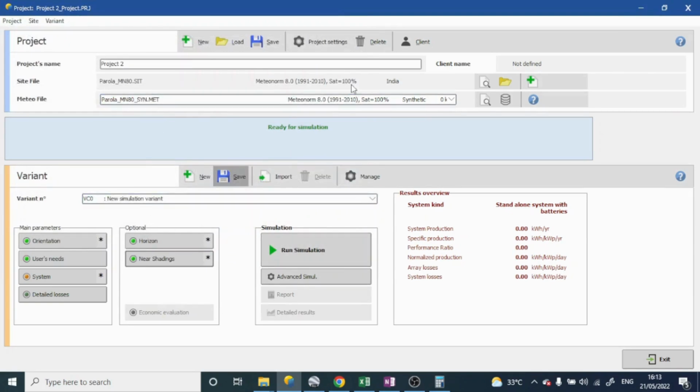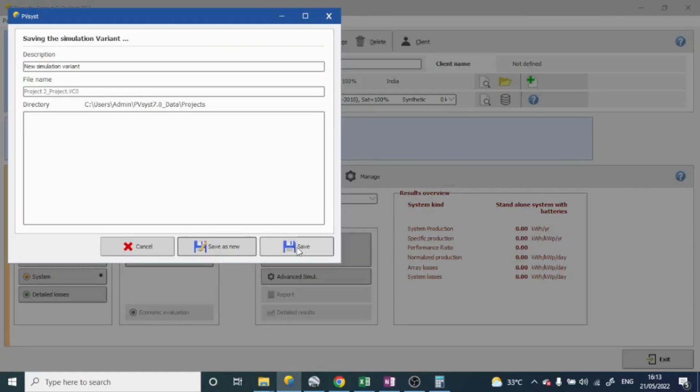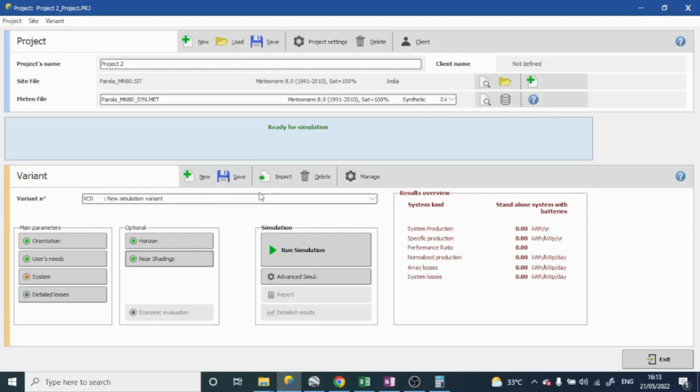Now further parameters will be seen. Once we have done all these particular parameters, like the main and optional parameters, just save the project. Just save the project like this, and later we can do the further simulation.